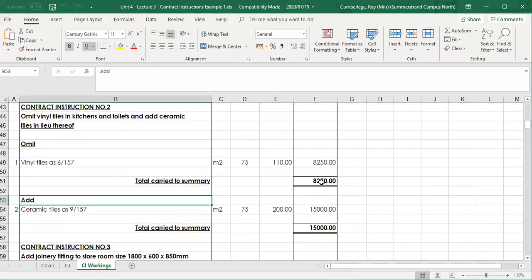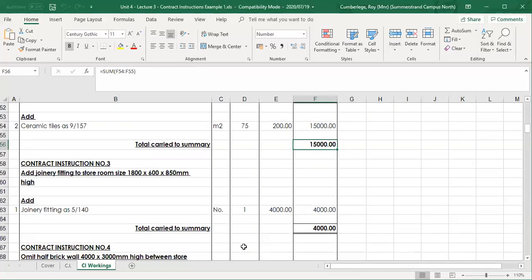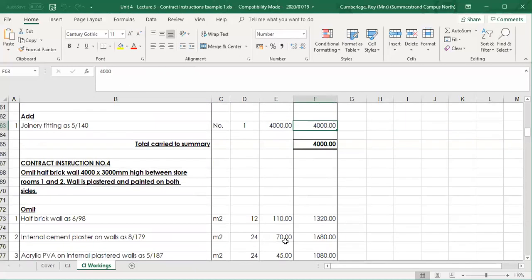And in this case, you can see there's going to be a significant extra on the project. Almost we omit 8,250 and we add 15,000 for the ceramic tiles. And that total is again carried over to the final summary page of the final account. Contract instruction number 3, it's another add-on, joinery fittings as item 5,140, 4,000 is added to the contract.